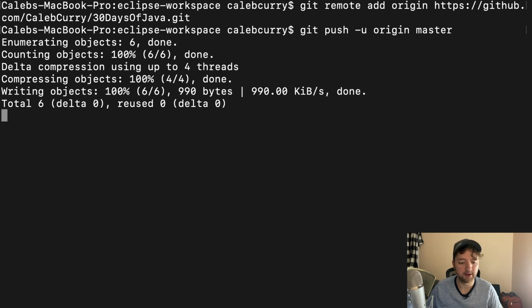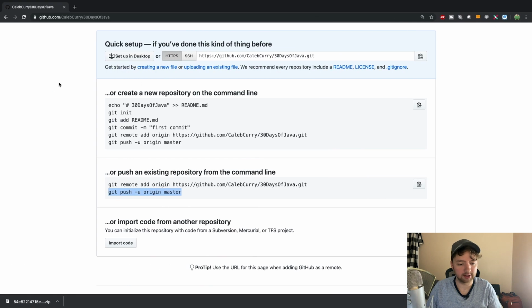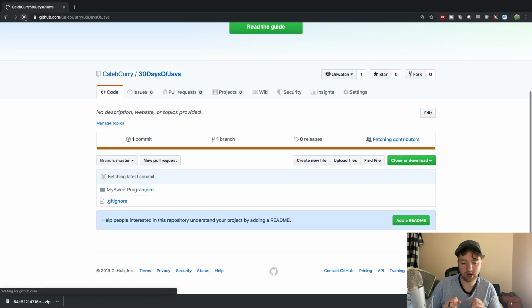Press enter, get a bunch of stuff here, and check it out. It says branch master set up to track remote branch master. So basically we synchronize between our local computer and GitHub, and now we can just push changes up there. We don't have to add the remote each time. All we have to do is say git push origin master whenever we want to take our local commits and push them up to GitHub. And we will see that in this 30 Days of Java, I'm sure. So let's take a look at GitHub and check this out. This is the satisfying part. Do a refresh.